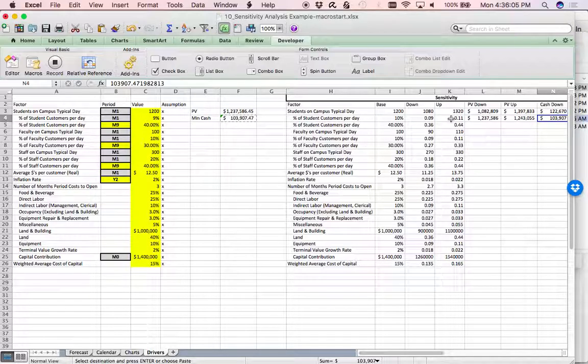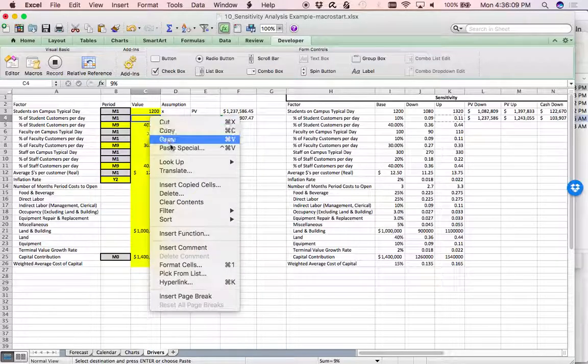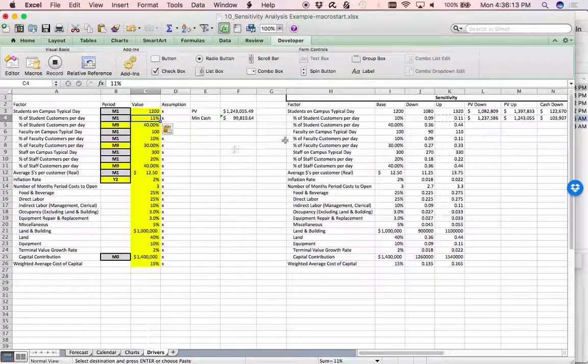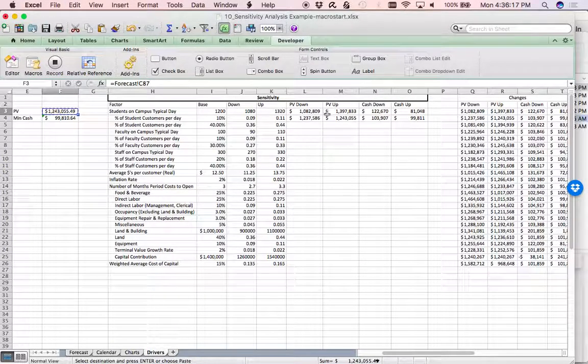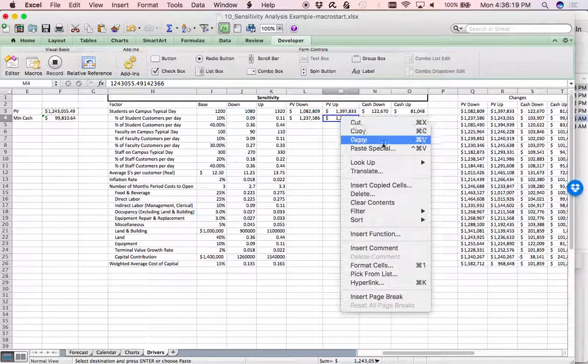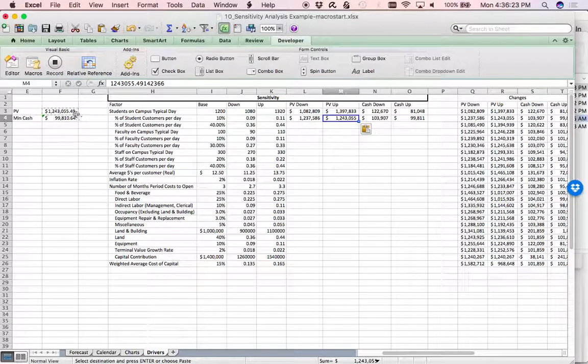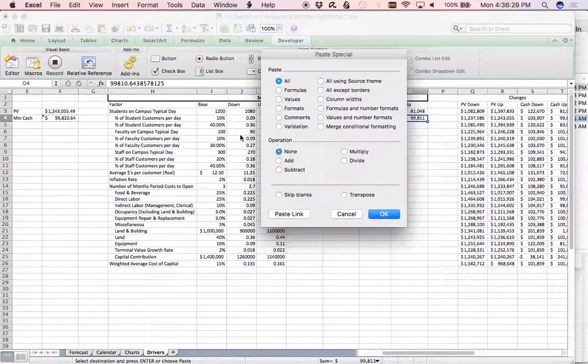Now we're going to take the 11%, Control C, paste special values. And we'll grab those, and again, I would expect them to come out to about the same numbers, so that's good. Paste special values. Control C, cache up, paste special values.